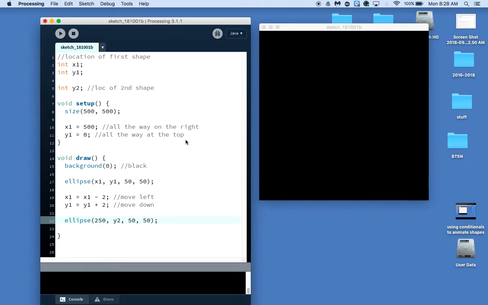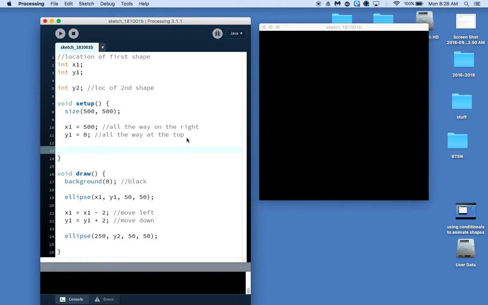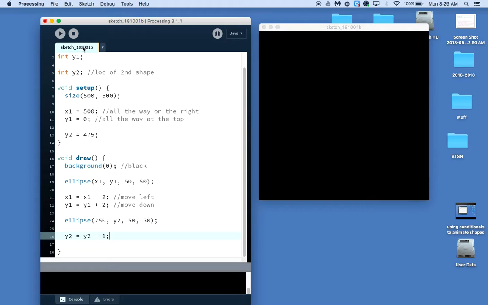Oh, and I need to make sure I initialize y2. y2 equals, and I can say that one's 500 also at the bottom of the screen. Or if I wanted to start all the way on screen, since it has a radius of 25, I could say 475, and so it's at the bottom but all the way on screen. And then here I can say y2 equals y2 minus, I don't know, we'll make this one move a little slower, minus 1. So that middle shape will move up.